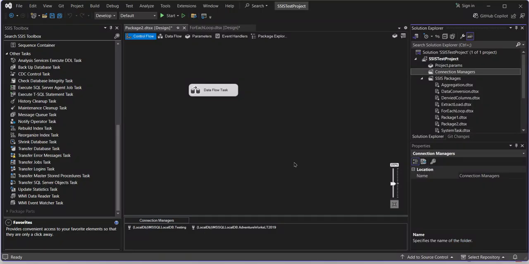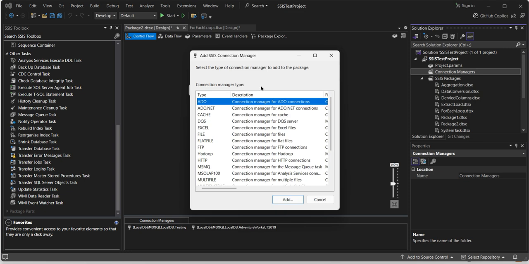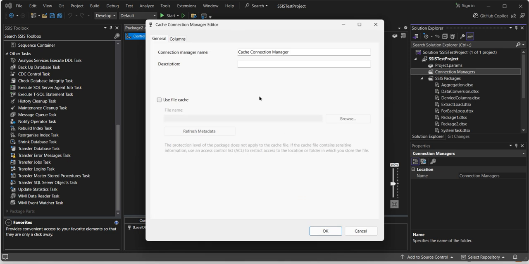So let's go to Visual Studio, and on the right side you will see Solution Explorer. In this you will find Connection Managers. Just right click on this, choose New, and then you will see this window. In this window you will see the third option, cache. Click on Add, and then you will find this window where you can see the connection manager name, description and these things.